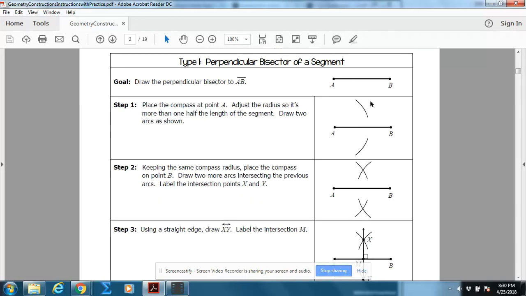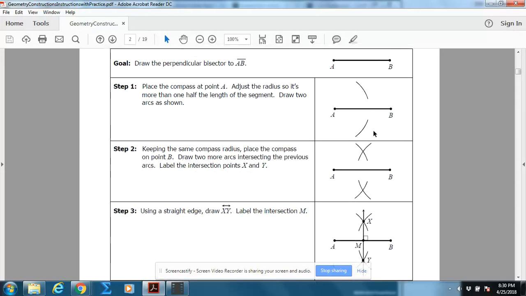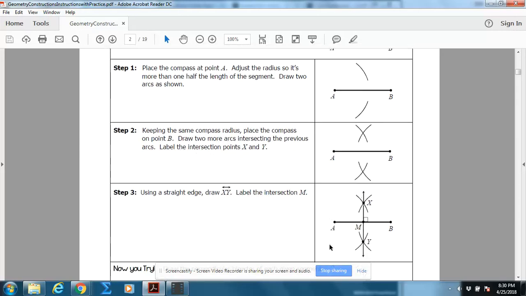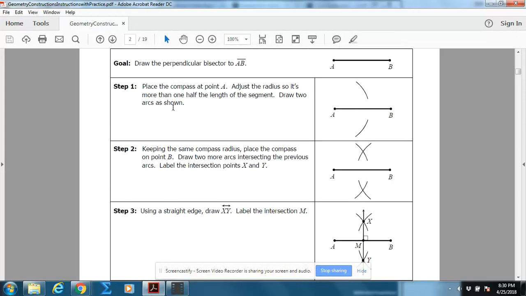So let's get started. The first construction we're going to do is called a perpendicular bisector. The goal is to draw a perpendicular line through AB that also bisects AB. So it's got to cut it in half and be 90 degrees. If you look down your page here, this is what the final construction is going to look like. You see that line cutting through makes a right angle and it makes a midpoint. So here are the directions we're going to follow.